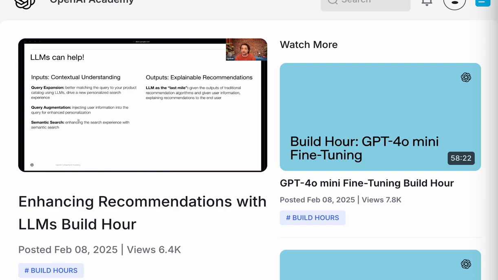So specifically in those two areas, how we've seen LLMs work well. On the left-hand side for inputs, there's three main things we'll talk about. The first is query expansion: taking the user's query, expanding it and transforming it to better match the product catalog and drive a more personalized search experience. The second bucket, which is actually related and kind of a subset of the first, is query augmentation, where not only are we transforming the user's query itself, but we're also injecting information that we know about that user into the query to better drive the results we're getting from that particular search.